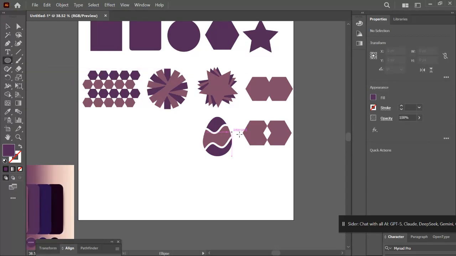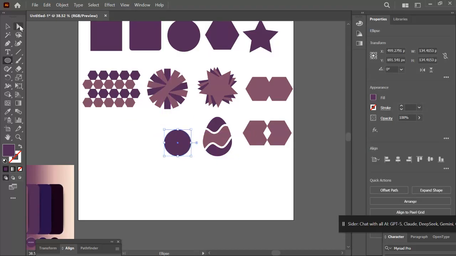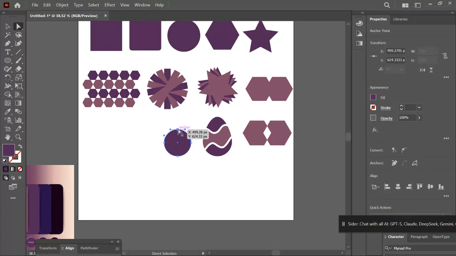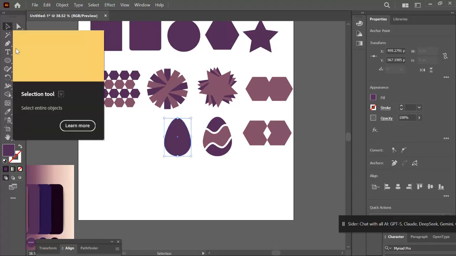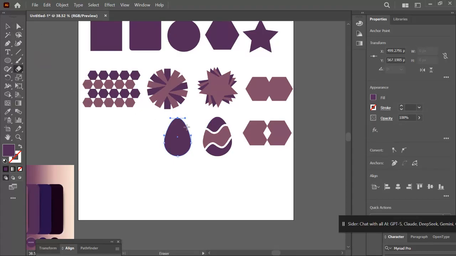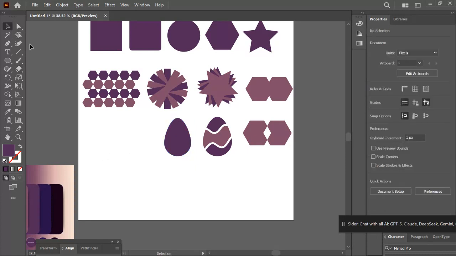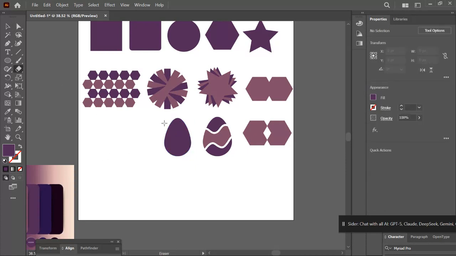I'll take the ellipse tool. By pressing shift key I'll make a circle. By pressing direct selection tool I'll click on the mid anchor point and stretch it upwards by pressing shift key so it maintains the shape. Now I'll take the eraser tool and erase the image.